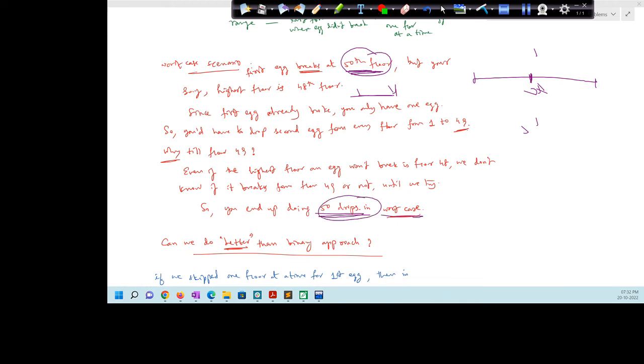Okay, so your highest floor is the 48th floor, let's say. Since the first egg already broke, you don't have any other, so you will have to drop the second egg from every floor from 1 to 49. Why do you have to go till 49? Because you don't know whether it will break at 49 or not. Because your first egg broke at the 50th floor, you are not sure whether it is 48 or 49. So you have to go till 49, and if it breaks here, then you come back and say 48 is your highest floor. So you have to do 50 drops here.